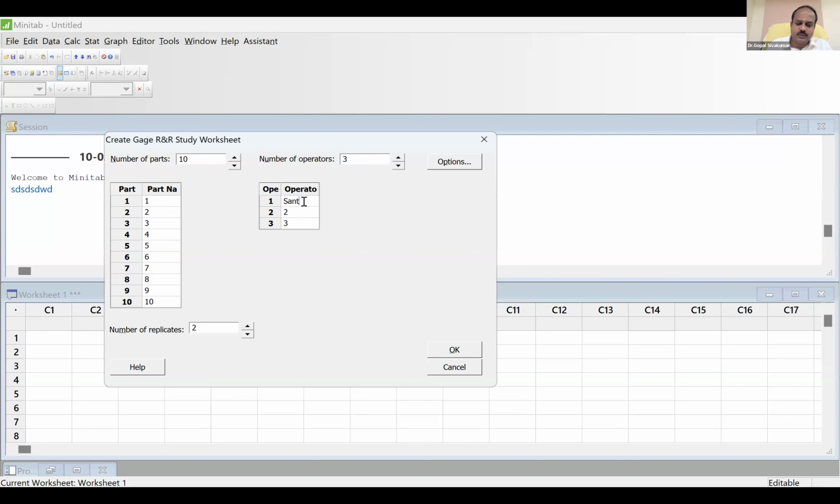Let's say I want to declare your names only. First data collector is Santosh. The second data collector is Sujit. And the third data collector is Sambandham. All right. Now the data collectors' names are also given. Now part numbers 1, 2, 3, 4, 5, 6, 7, 8, 9, 10.